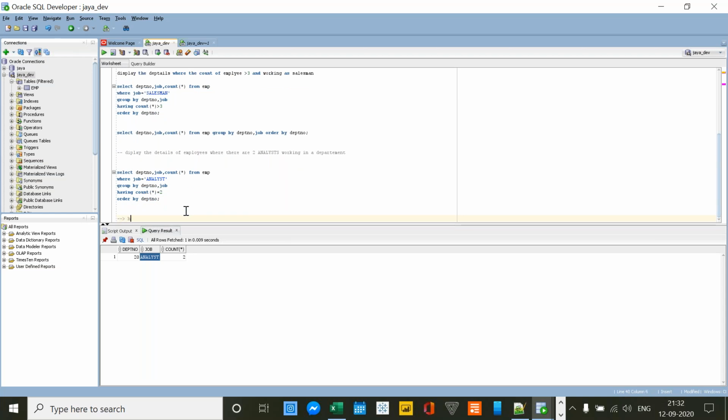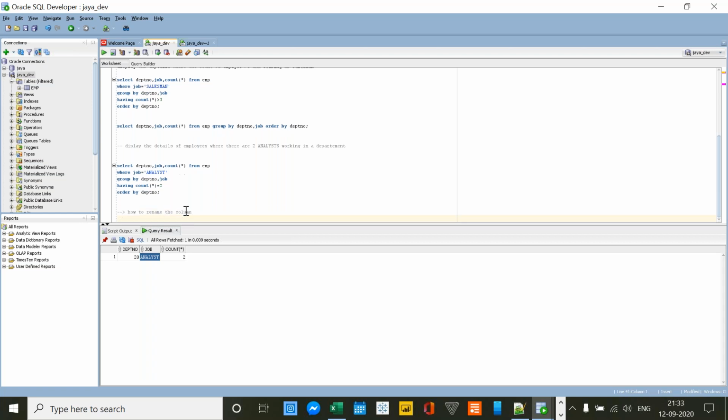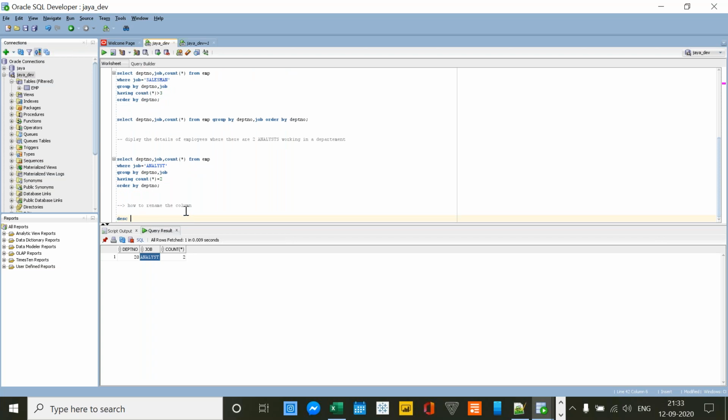So how to rename the column? How to rename the column? So let's check the structure of the employee table. You see the structure of the employee table. Let's say you have employee number, employee name, job, MGR, right? Here Sal is there. So your requirement is I want to rename the column Sal as salary.